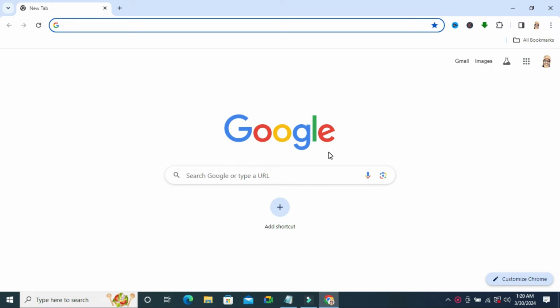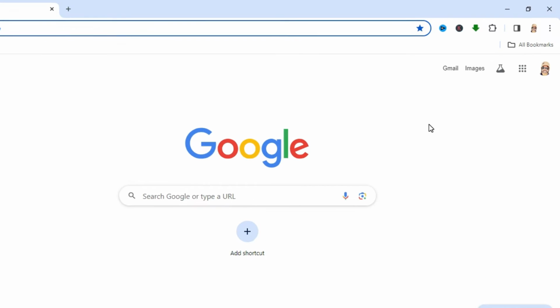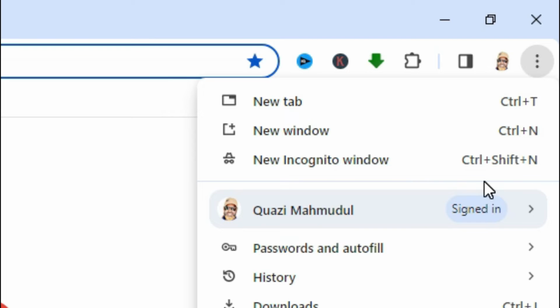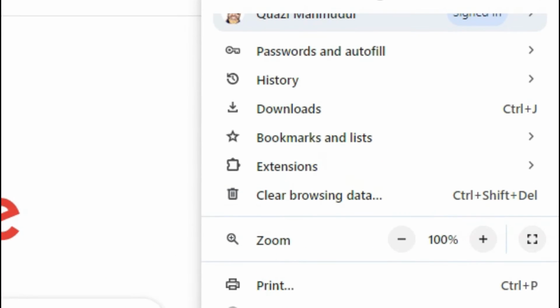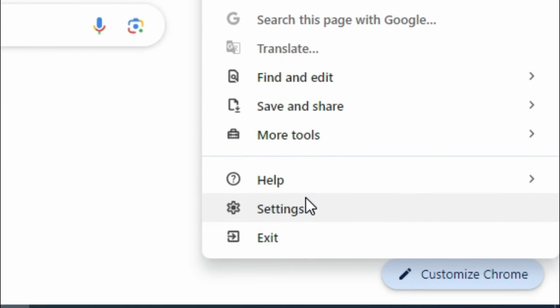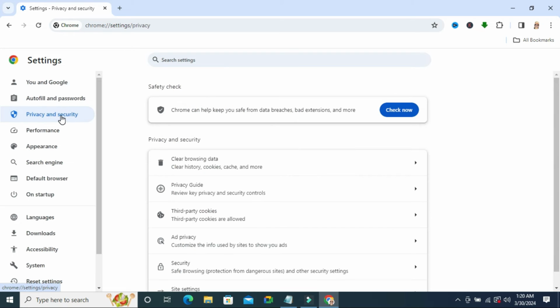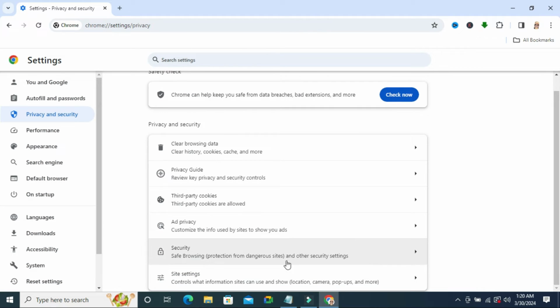To enable sites can ask to automatically download in Google Chrome, click on the three dot icon on the upper right corner. Now click on settings. In the left pane, click on privacy and security. Now scroll down. The last option is site settings. Click on site settings.